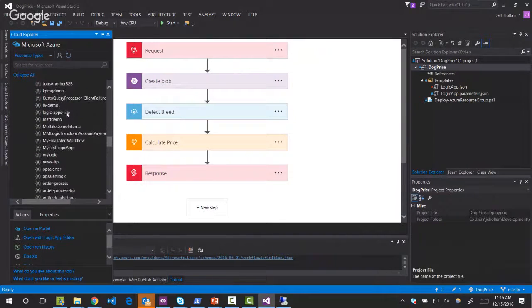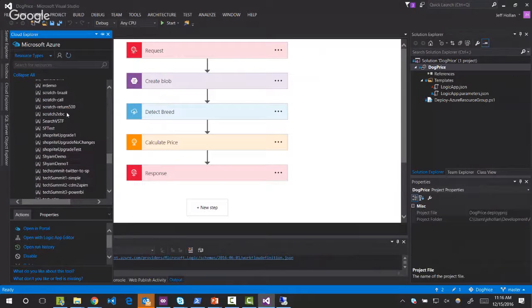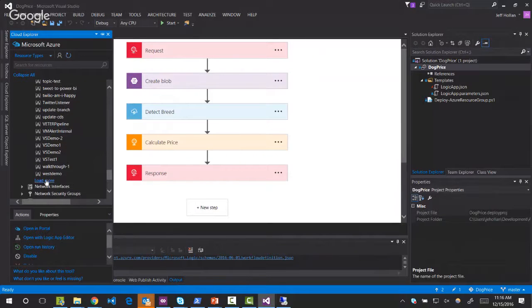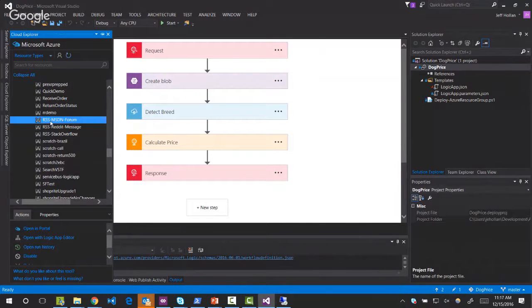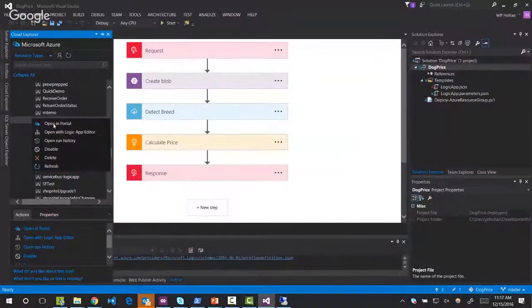Let me find a Logic app here that I know I use often. I can't remember what it's called. It's RSS. I guess it didn't pop up in this one. I have so many. So I have some Logic apps that monitor our forums and Reddit and Stack Overflow and let me know when something happens so that I can go and answer it. When I right-click one of those resources now, you'll see we have a new menu here to do things like open in the Logic app editor, view the run history, disable, delete, and so on.